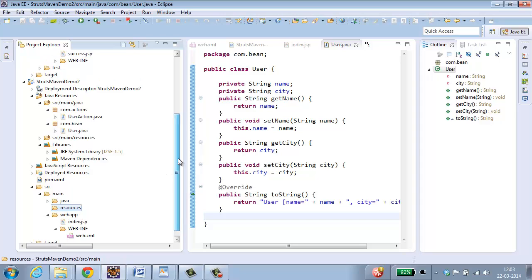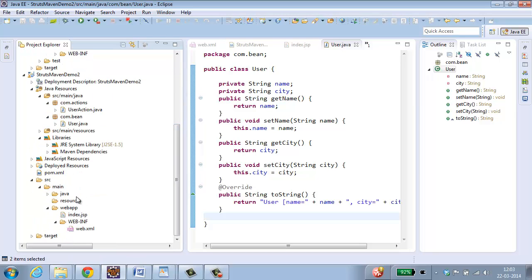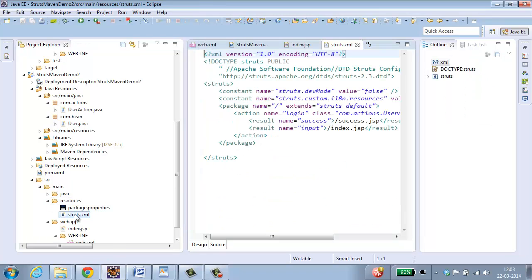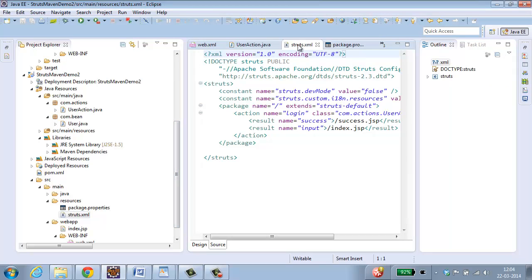I have created struts.xml and package.properties. So package.properties is going to have user.name, enter your name, user.city, enter your city, submit, click here. So this is going to be a key value pair and I am going to open struts.xml.